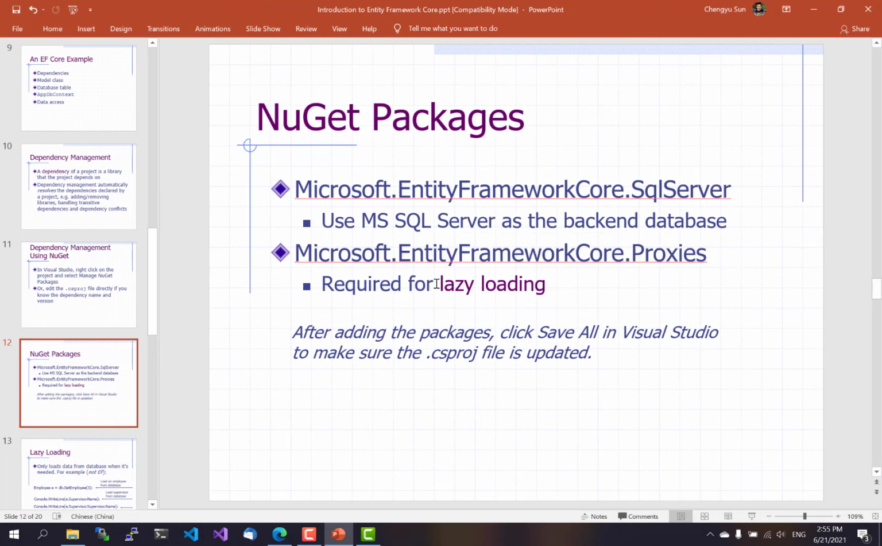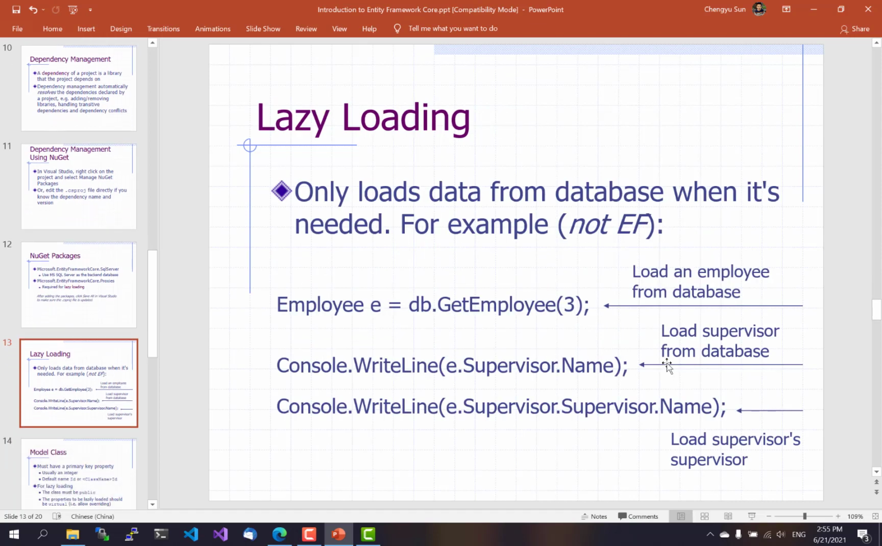Now, as for these two dependencies, the first one, as you may guess, adds everything needed for using Entity Framework Core with Microsoft SQL Server as a backend database. And the second one allows us to do something called lazy loading. Lazy loading basically means only loading data from the database when it's needed.